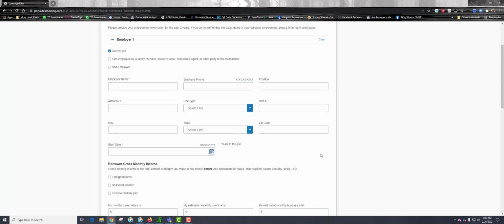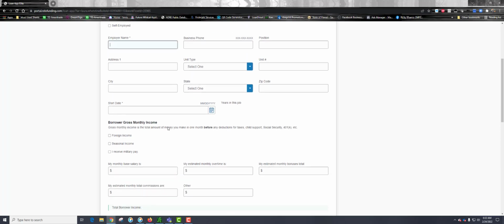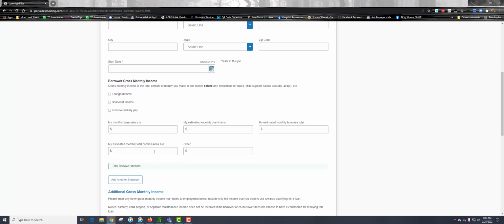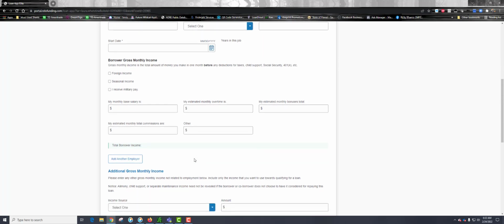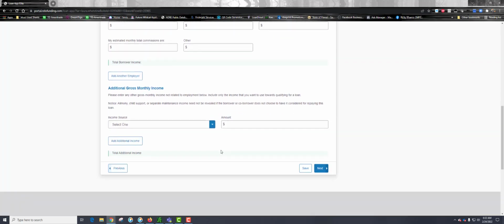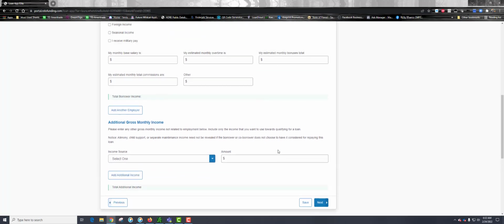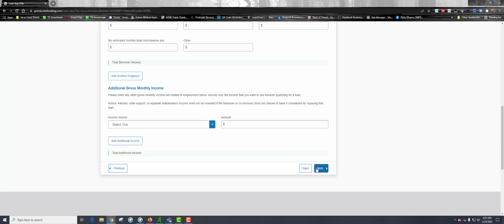This is the other piece that people kind of mess up on. You've got to be detailed with your employment, okay? So add your employer name, their phone number, your position, the address, your start date, and then you're going to put in your income, so that way we have a way to determine what payment you can qualify for. Pretty simple. And then if you have additional monthly income from something else, just add that there. Very simple. Just don't skip it.